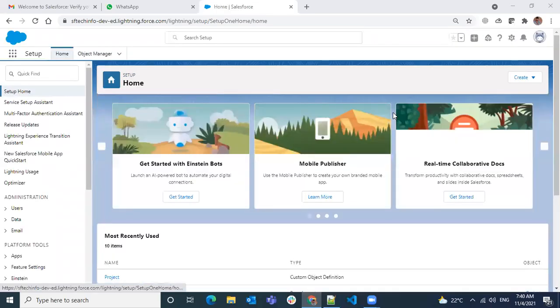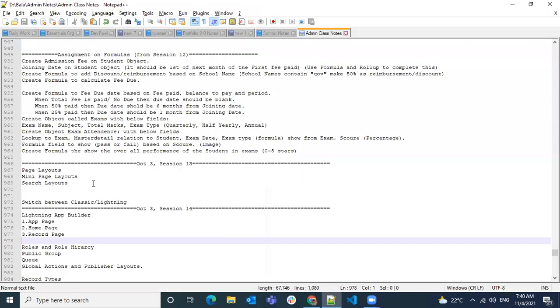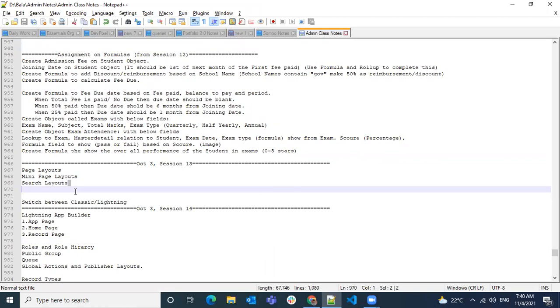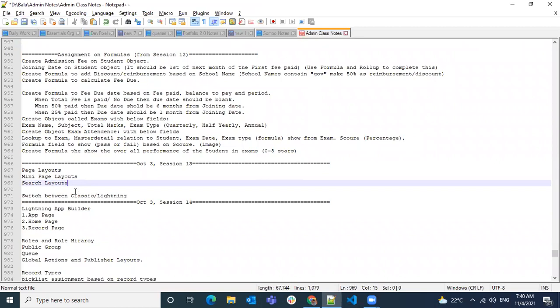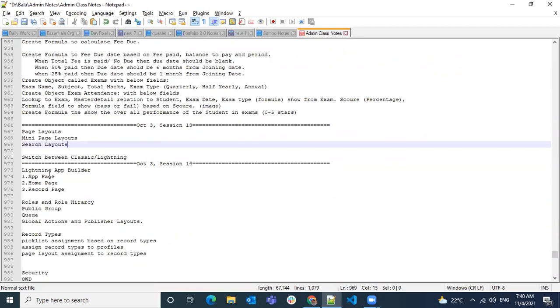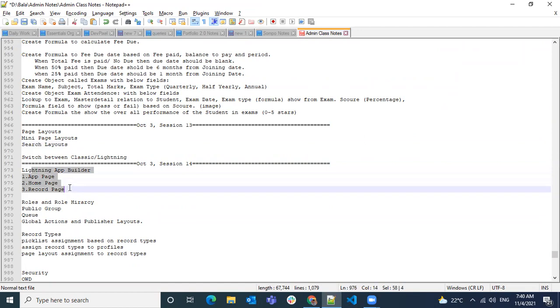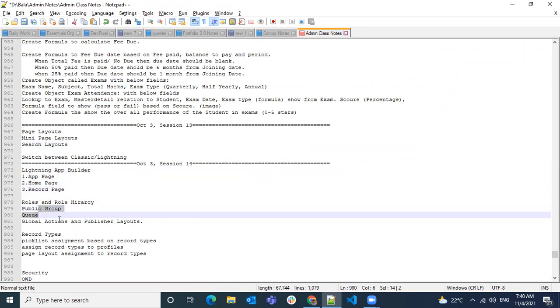Okay, today we are going to cover mostly the app builder side. Yesterday we covered page layouts, mini page layouts, search layouts, and the switch between Classic and Lightning. So today we are going to cover as much as possible on Lightning App Builder, and if time permits, we will discuss other topics. So what is Lightning App Builder?